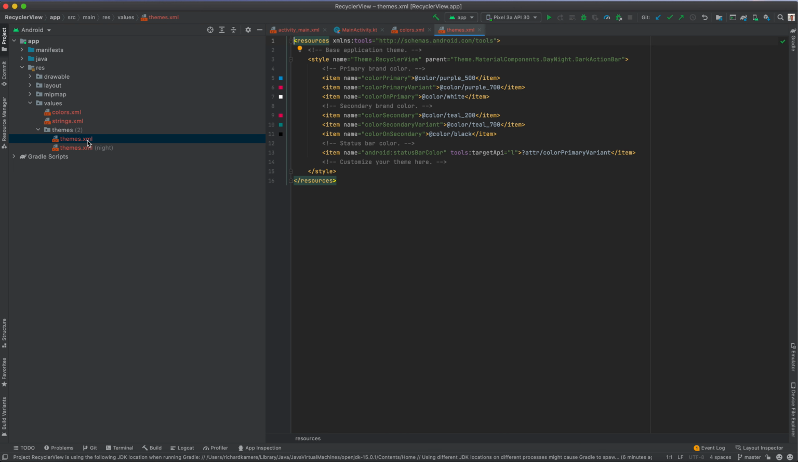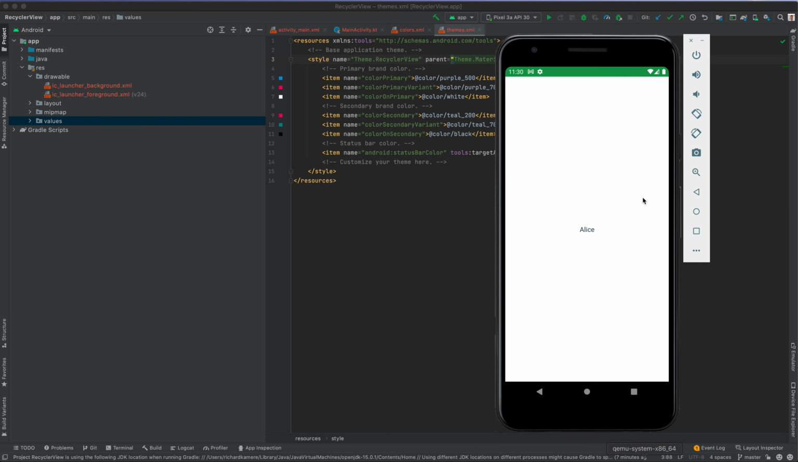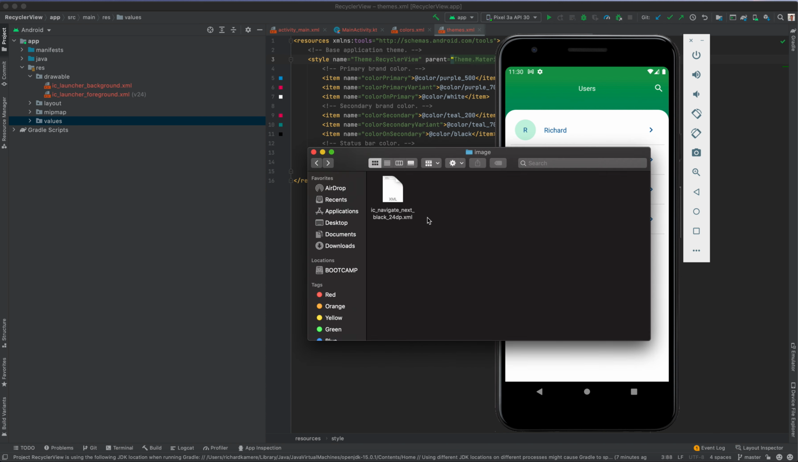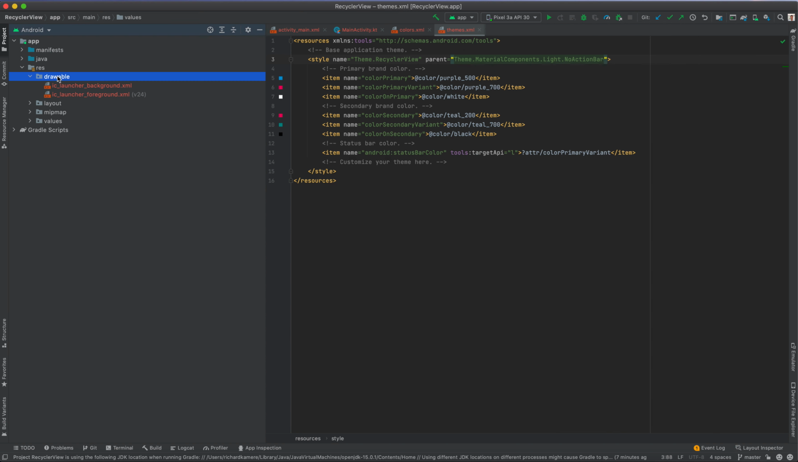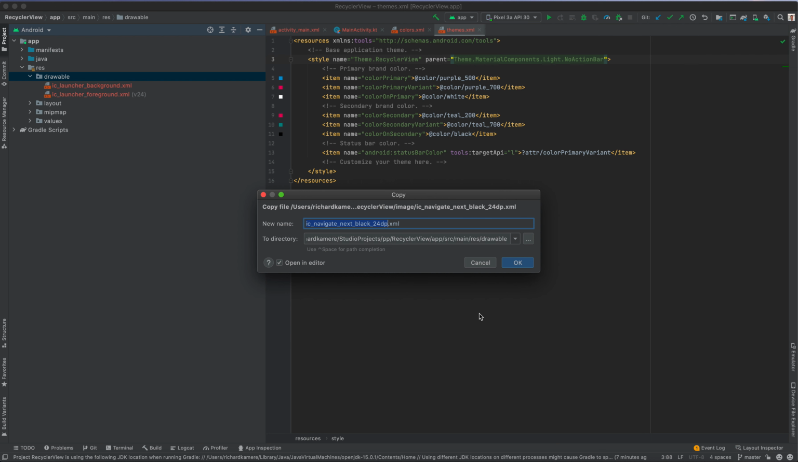Remember, we are using the light or the daytime theme, which is this one. This is night theme. So I'm going to edit this one, and I'm going to remove the action bar, and I'm going to have light with no action bar. Then we're going to define our drawable. Remember, we require this icon. All these icons are placed within the drawable folder. So I'm going to copy this one and paste it in my drawable folder.